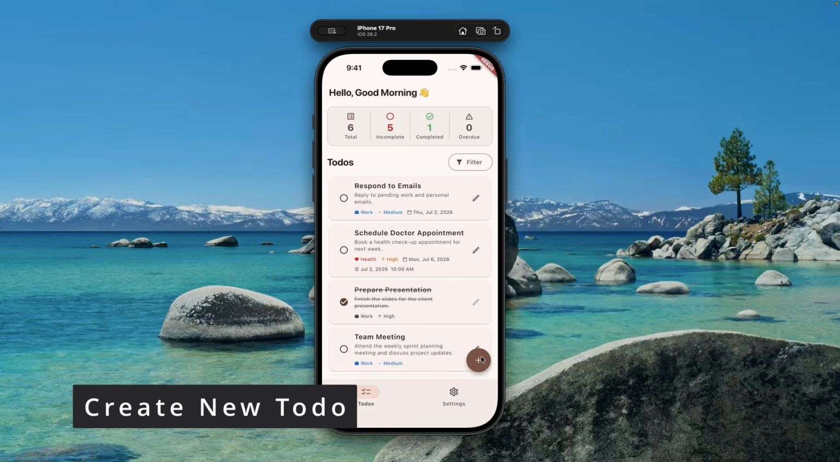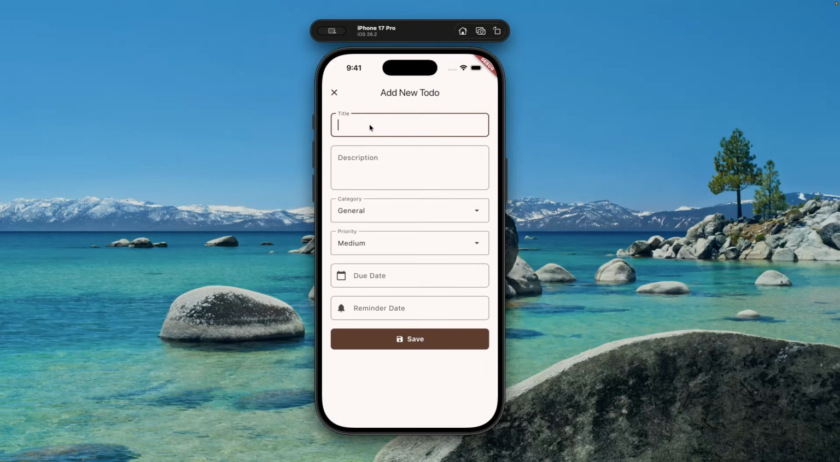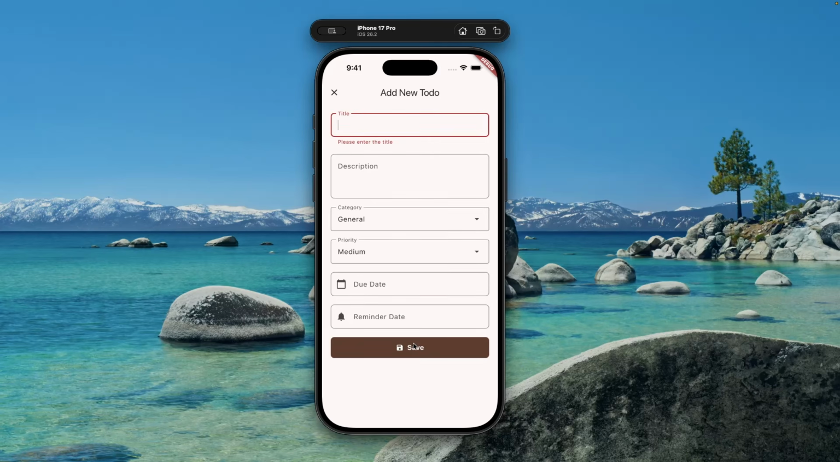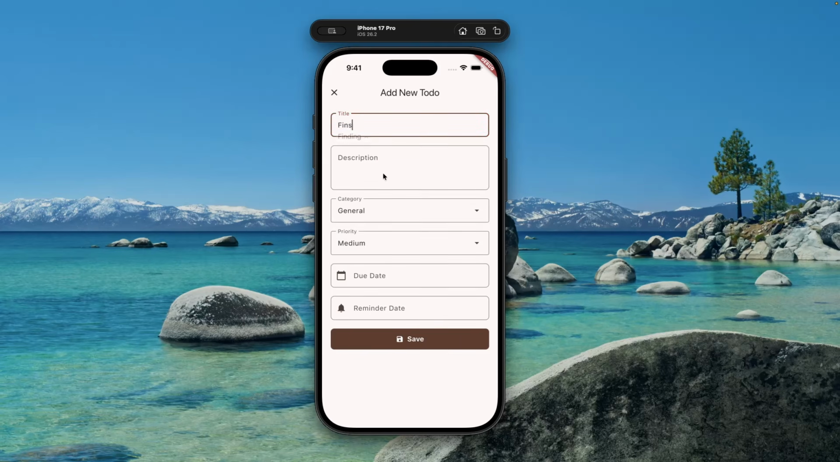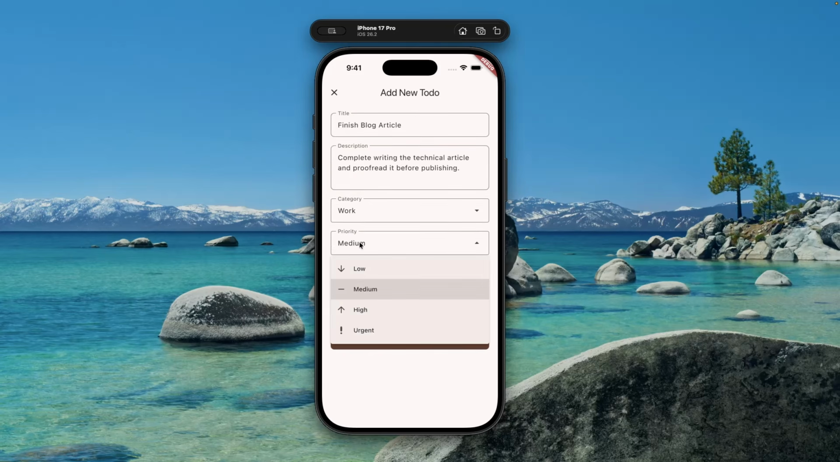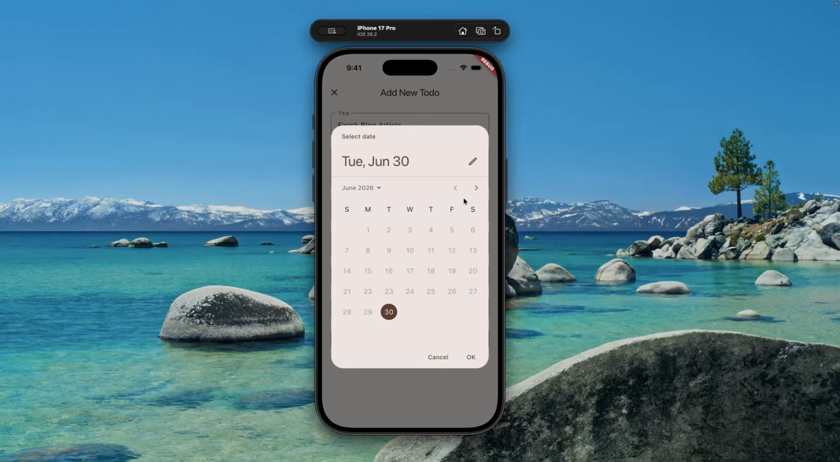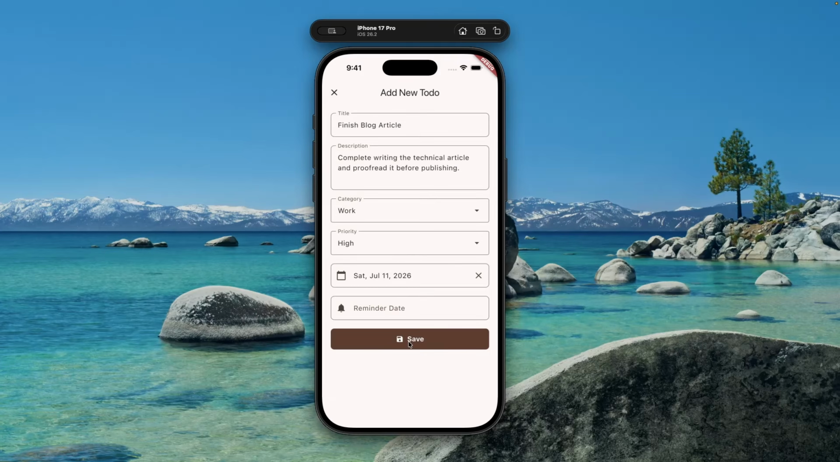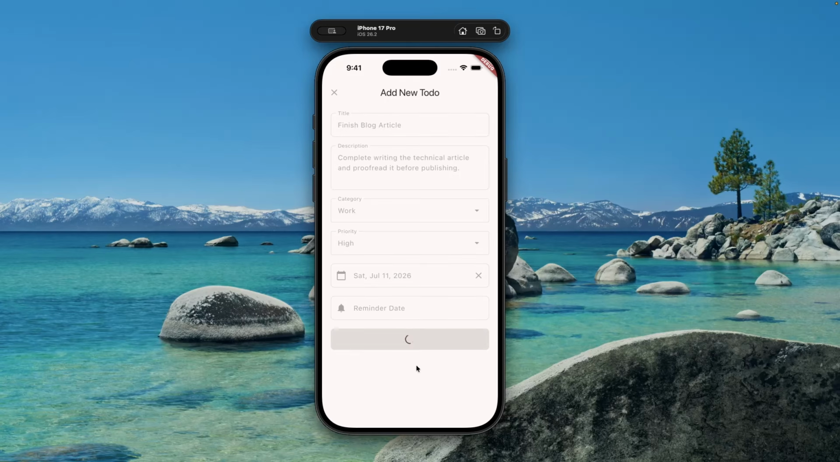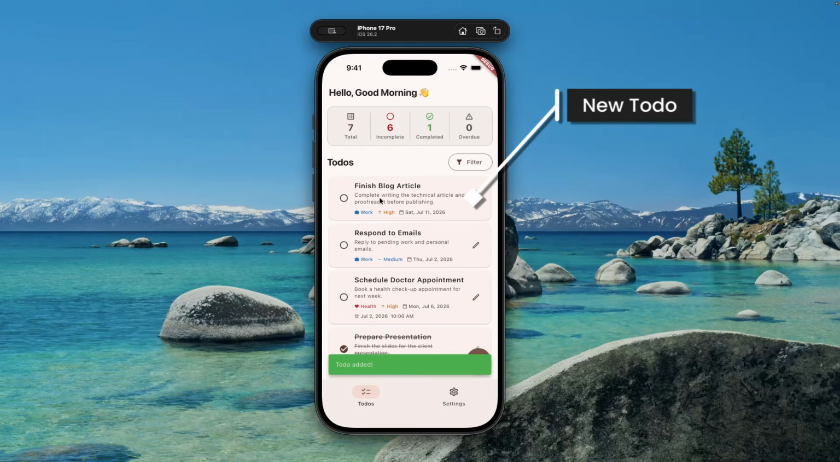Next, let's create a new to-do. For that purpose, click on this floating action button. Here, the user can enter title, description, category, priority, due date, and reminder date. We will also perform proper validation before submitting the data to the server. Now, let's create a new to-do. Let's add some description, select the category as work, priority as high, and set the due date as maybe 11th of July. Hit save. Once saved, the to-do is sent to our backend API, stored in MySQL, and automatically appears in the list.